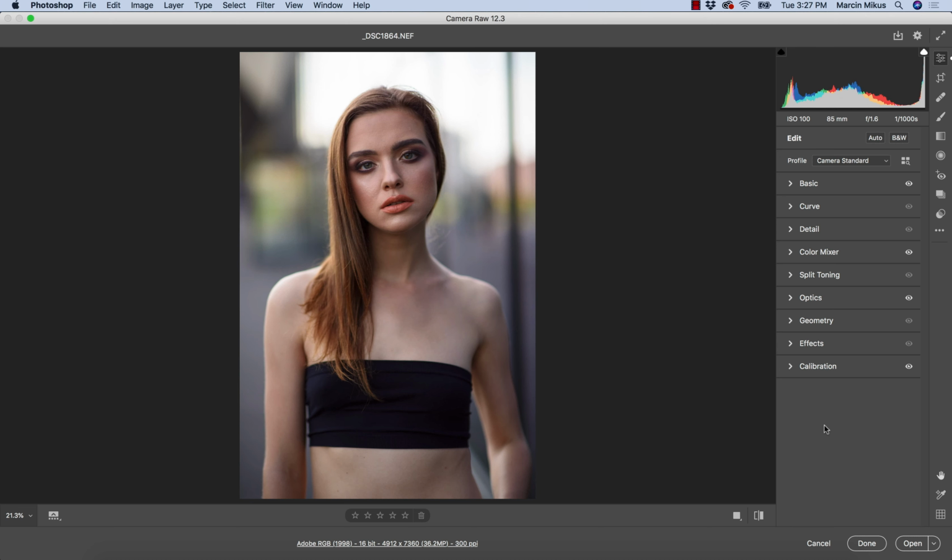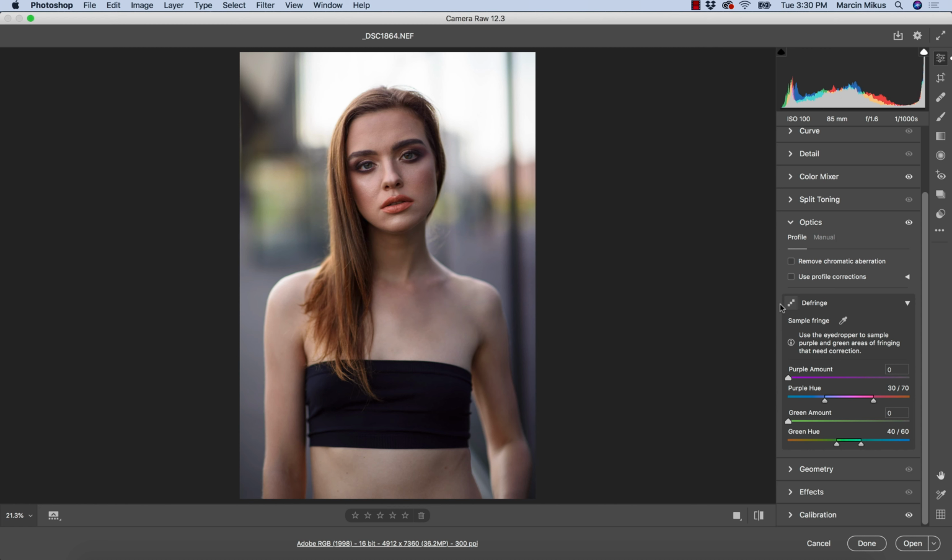My name is Marcin and today we are going to talk about optics. Before known as lens correction, this is often overlooked and it's especially misunderstood, but can be very powerful when we need to fix some small issues with our images.